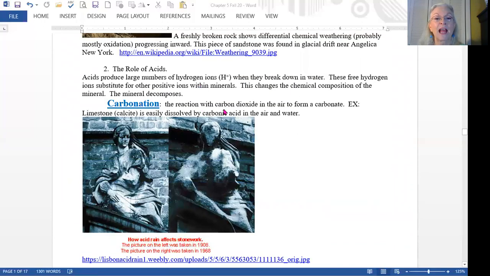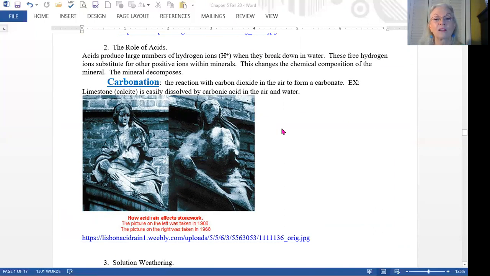So the role of acids. Acids are particularly harmful to rocks. They're probably the main agent of chemical weathering. So there are all kinds of chemicals in the air and in the water and the clouds. And when these chemicals form acids and the acids interact, some rocks are naturally less resistant to acids than others. Limestones and marbles are really easy for the acids to break down.